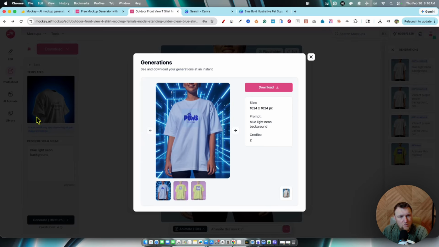It didn't do that blue neon surrounding the person. It did this background right there, blue light neon background, but still cool. You'll probably have to mess around with the prompting to get it just right. But certainly all you do is just push download. So really cool. Then let's actually go and download.